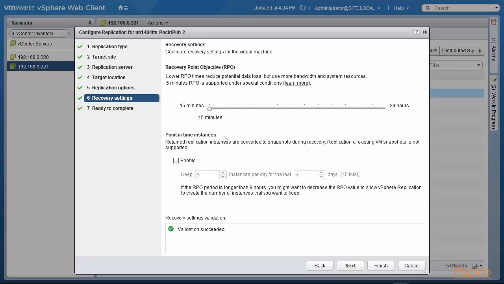The point-in-time instance feature is very, very useful. The only issue is if you have enough storage for it, then it's perfect. Retained replication instances are converted to snapshots during recovery, and you cannot replicate existing VM snapshots, basically. So you need to be sure that you're running snapshot free. They're converted to snapshots only when you actually do a recovery, but you can retain point-in-time instances.